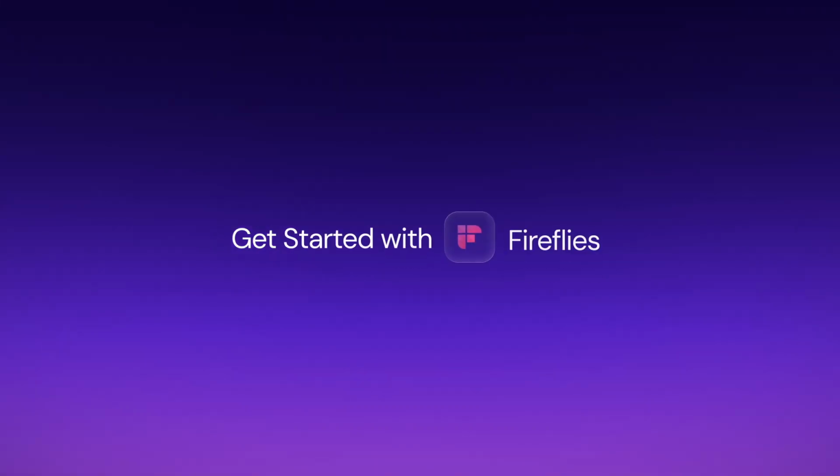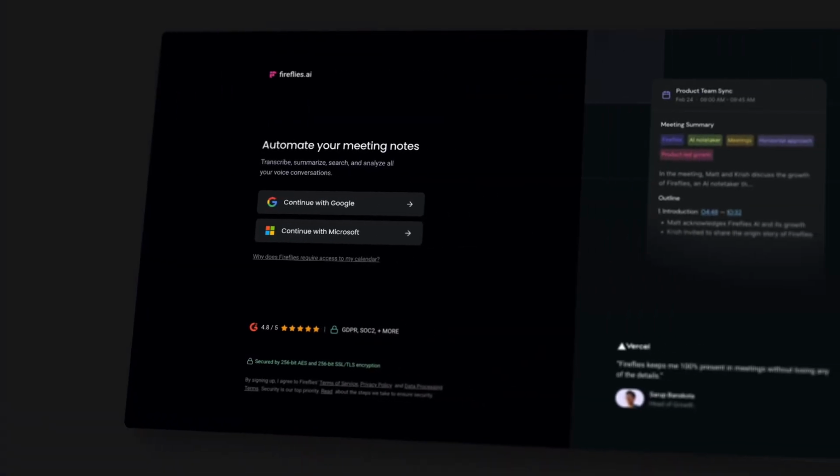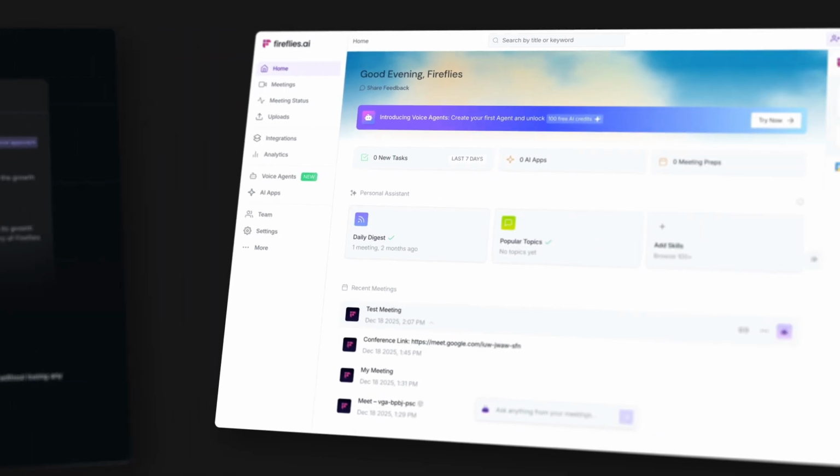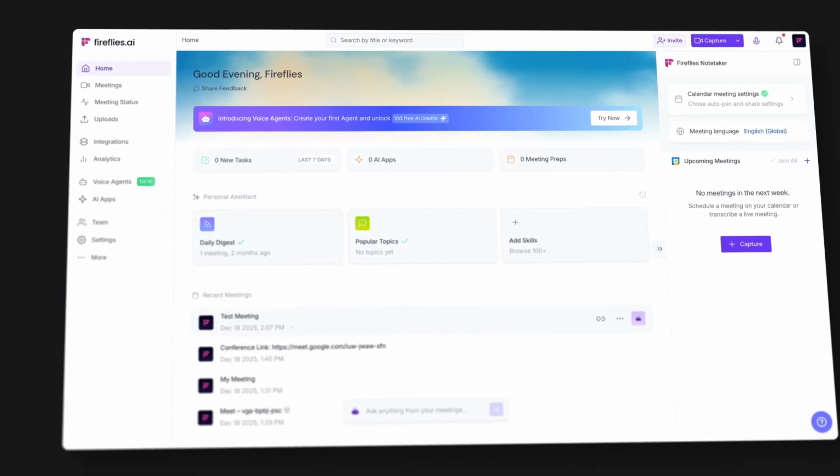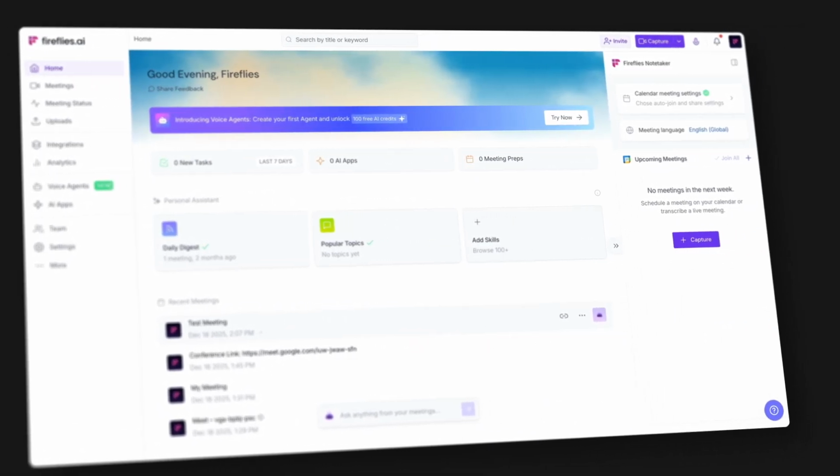Get started with Fireflies in minutes. Sign up, connect your calendar, and learn your way around the Fireflies dashboard. Getting started with Fireflies is quick.